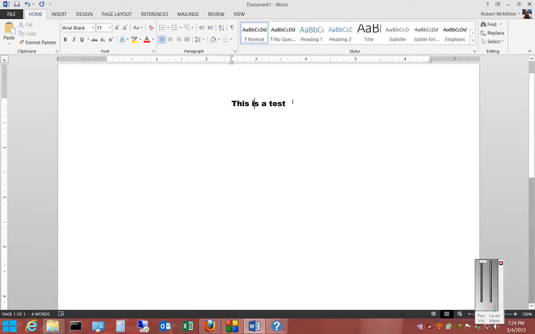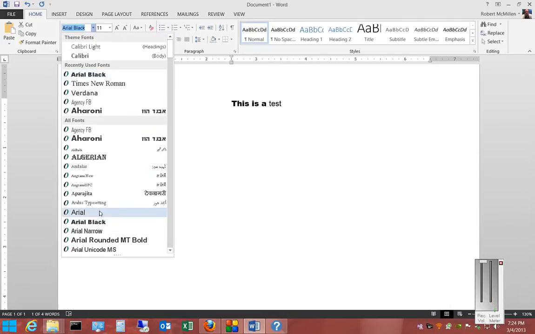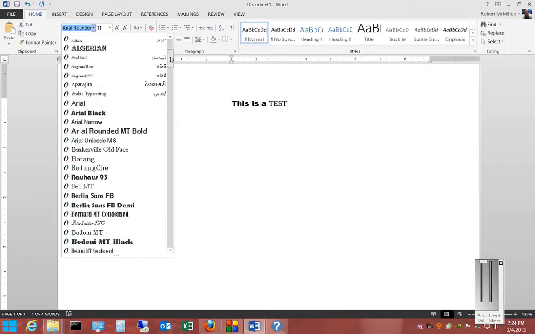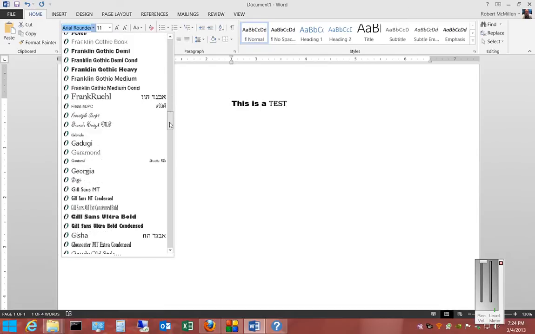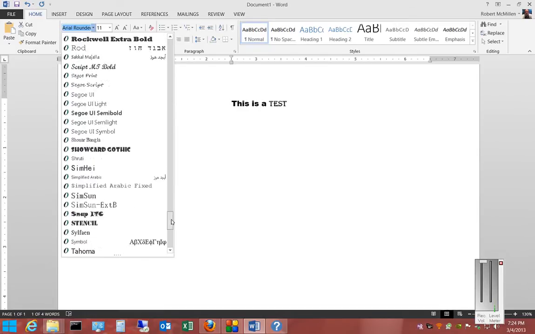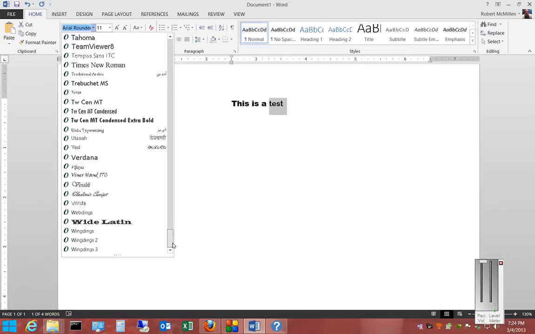We may want to choose just specific text to be different. So we can highlight a single word or a single letter, whatever we want, and we can go and just change that one word. Now there are a lot of fonts included in Microsoft Word 2013, and you can also install additional fonts by going to multiple different locations.